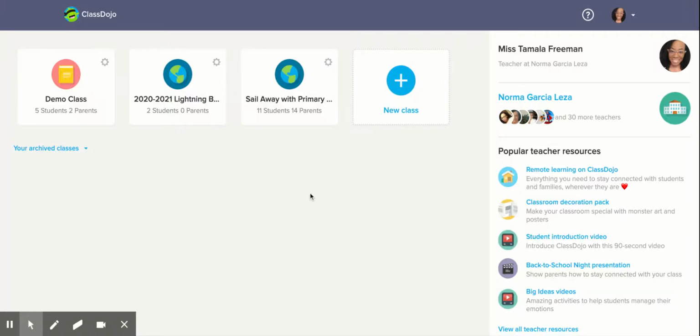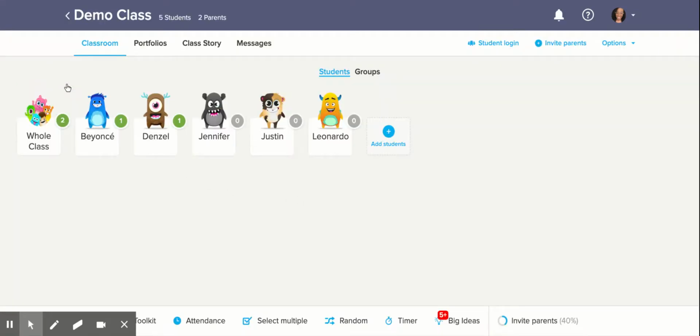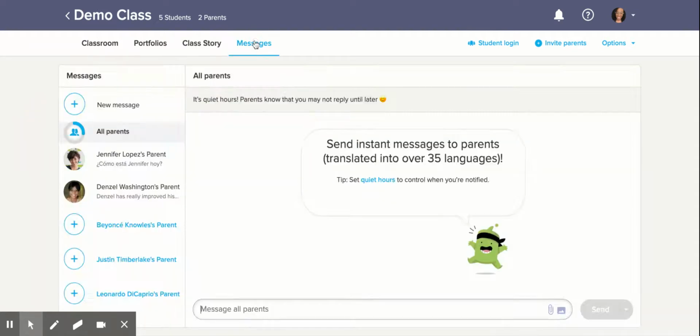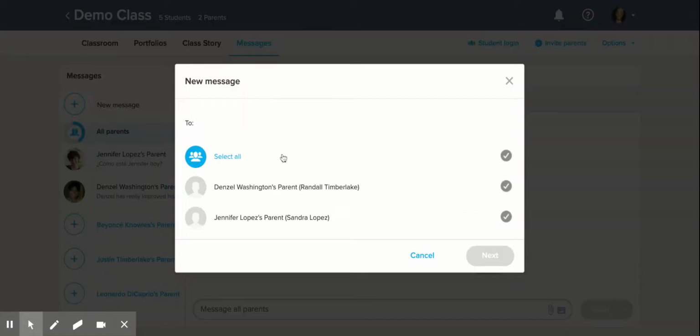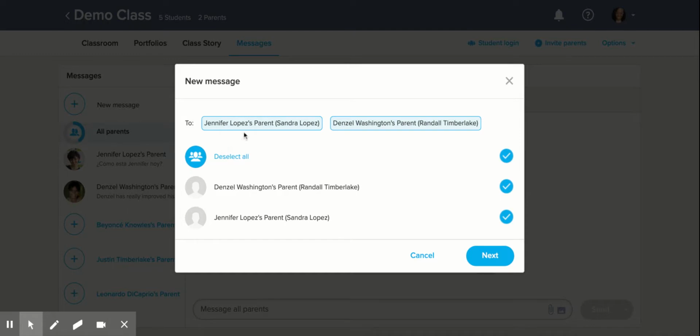Now I'm going to explain how to create and send messages to parents inside of Dojo. I'm going to use the demo class and come over here to messages. If you want to send a message, you can select new message, and then select which parents you want the message to go to. Do you want it to go to your whole class?